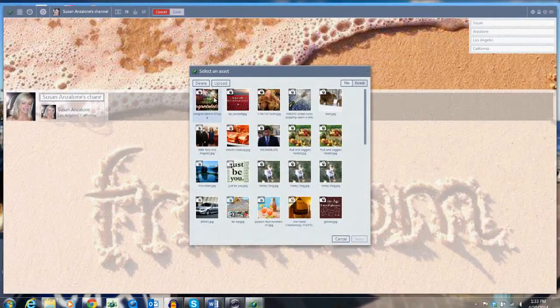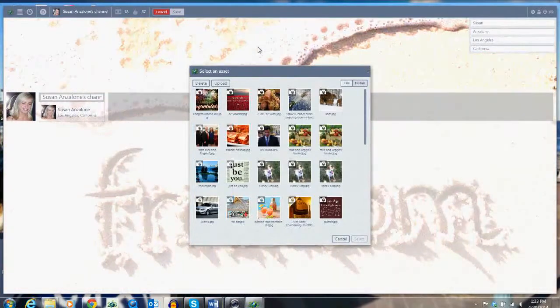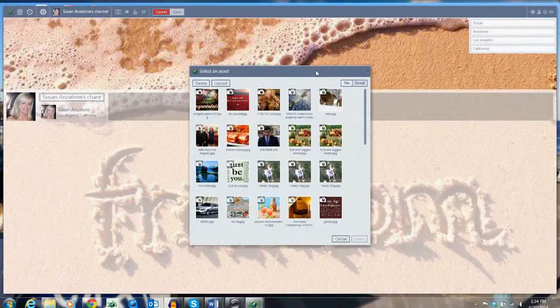So here we've got images. Because we can't upload videos or audios to the channel background, it's basically only an image file. So if I wanted to change my background or just start it to begin with, I just click on one of these images and I can hit select, and you'll see there it changes it right away.